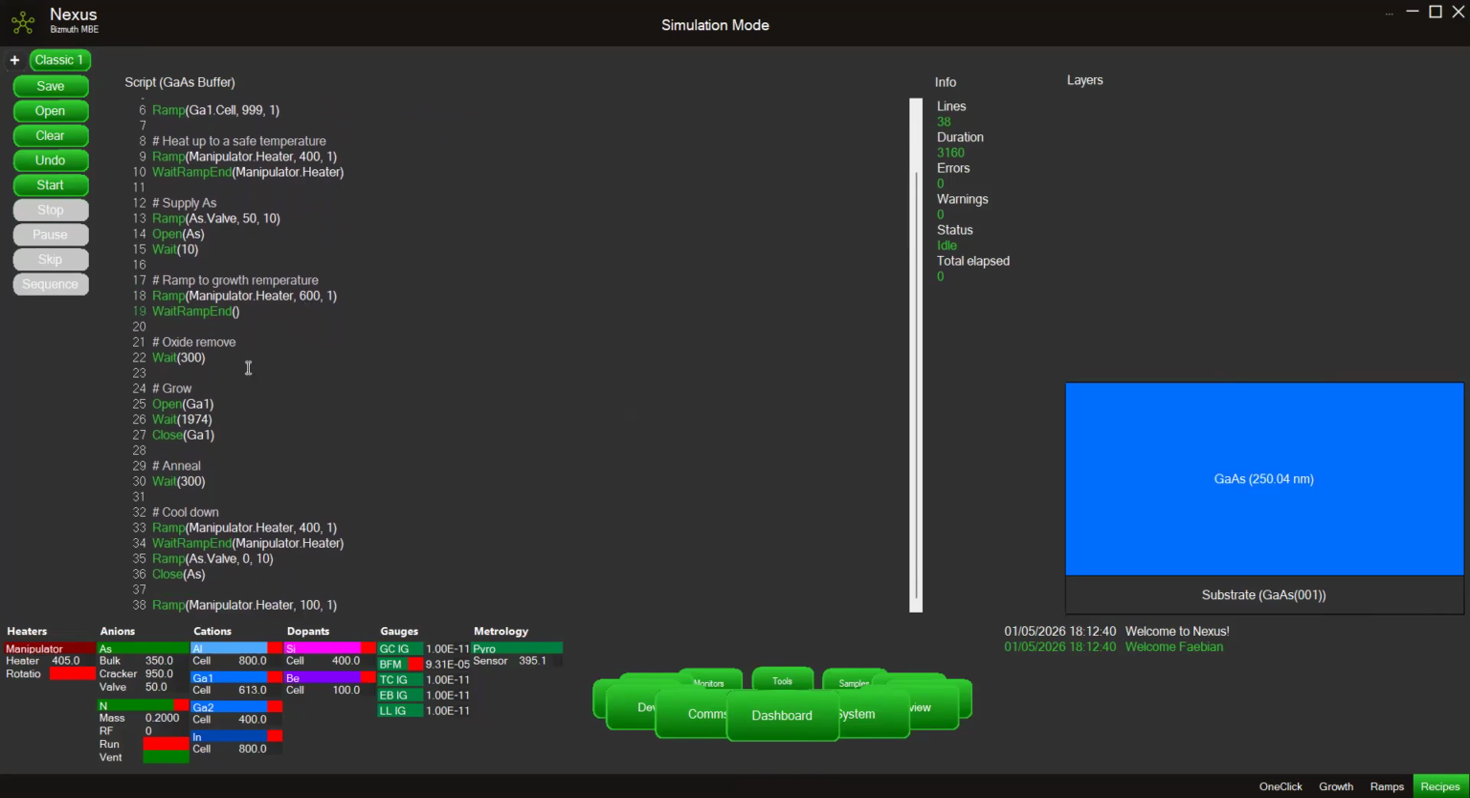On line 22, we wait 5 minutes for the oxide to fully dissolve. And now we are ready to grow our sample. On line 25, we open the gallium 1 cell shutter and growth begins. Remember, the arsenic shutter has been open since line 14. We then wait just over 30 minutes to grow 250 nanometers of gallium arsenide.